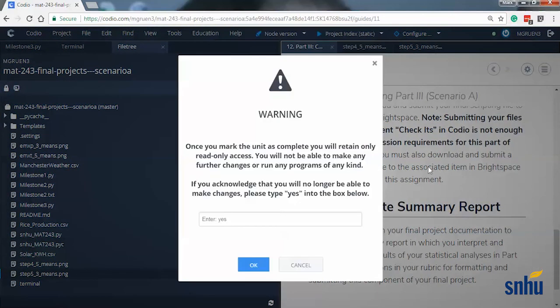which I'll show right here, that'll let your instructor know that you're done, but at the same time it also gives you only read only access, so that you can't make any further changes or run any of the programs. So if you're comfortable with that, you can go ahead and type yes here. If not, it's not a big deal. Follow the directions given by your instructor and the assignment rubrics for this class.